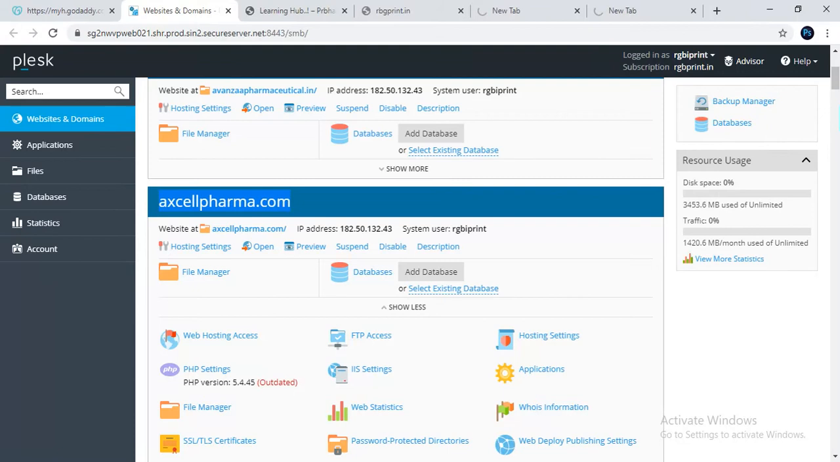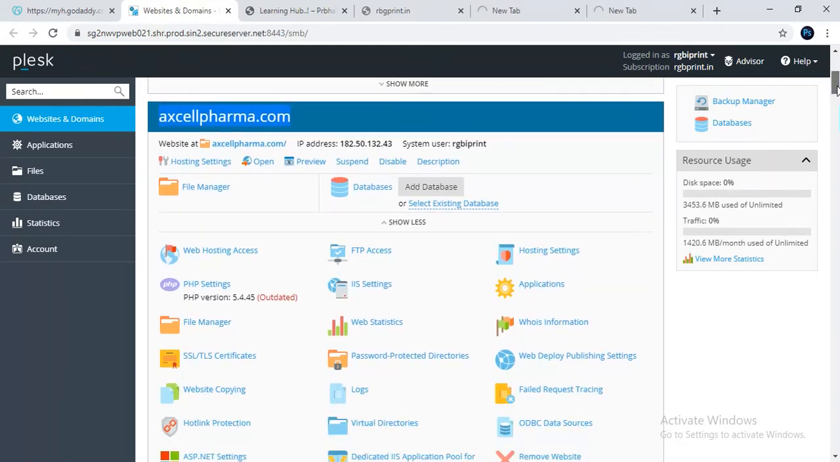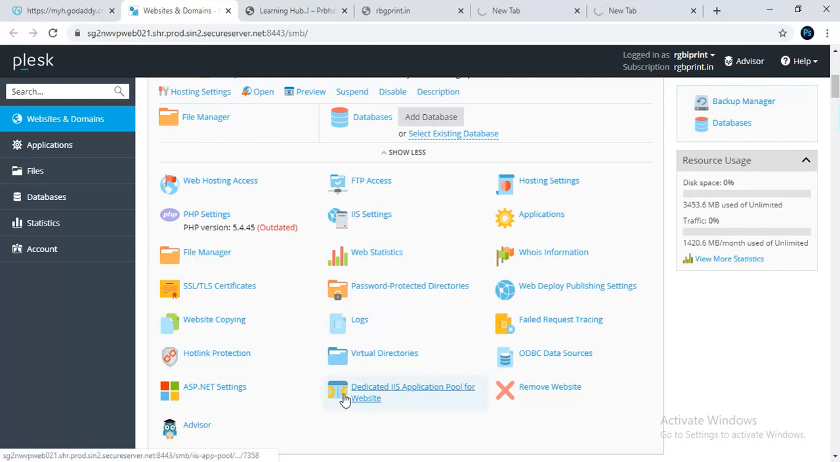If we come here, you have to go to Websites and Domains. Under this domain, if we go down, you can see the option: dedicated IIS application pool for this website. A separate application pool is created automatically when you create a website. I will show how to create a new site in this Plesk Admin as well. I'm clicking here.